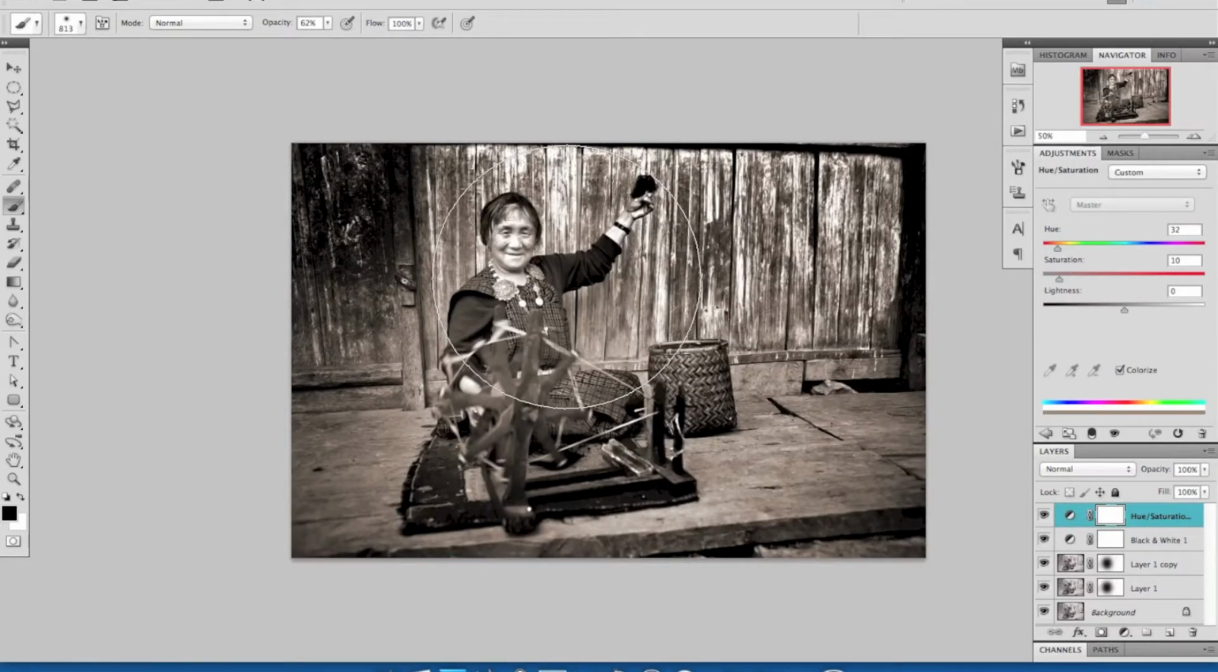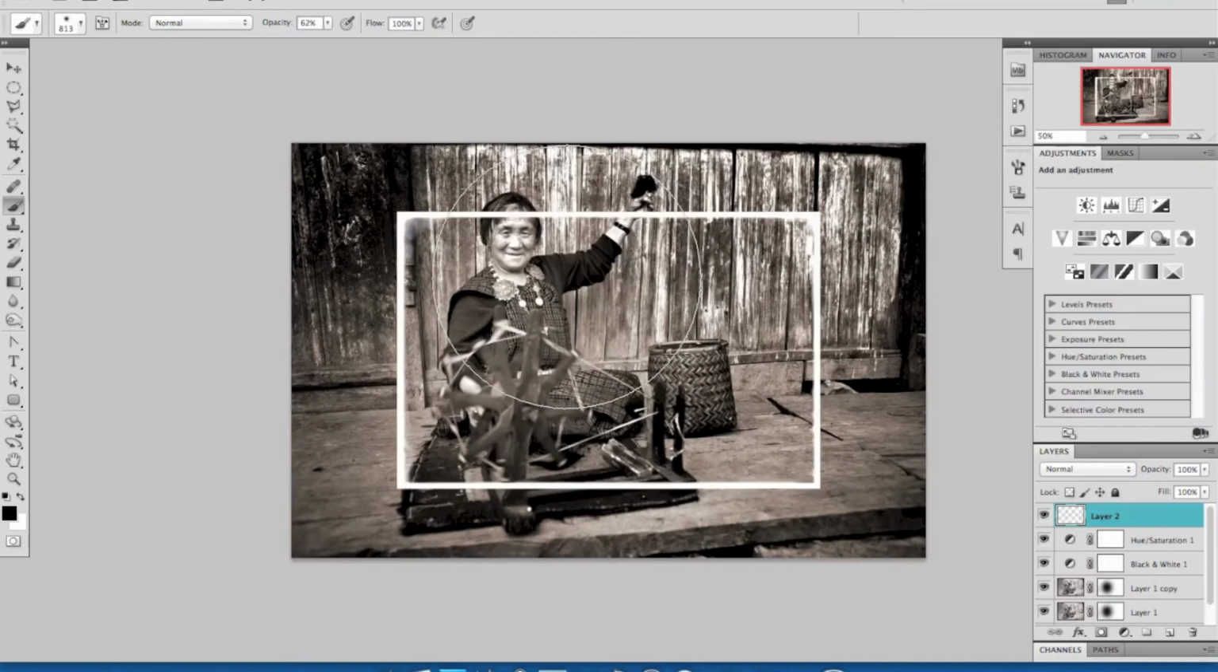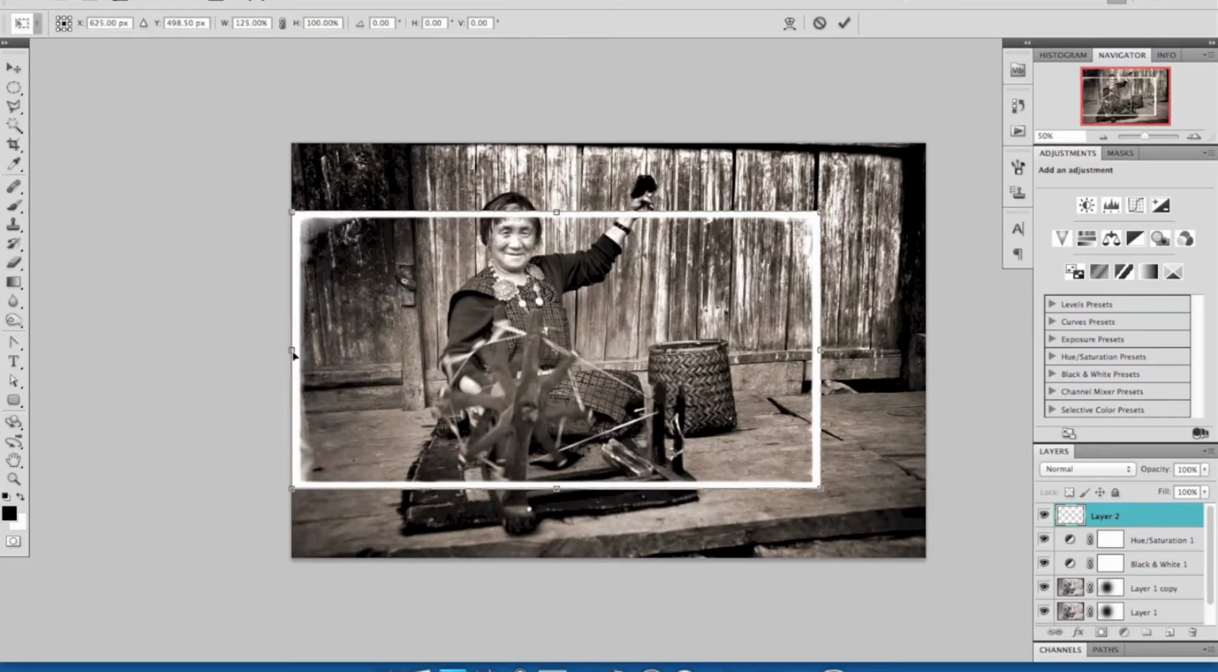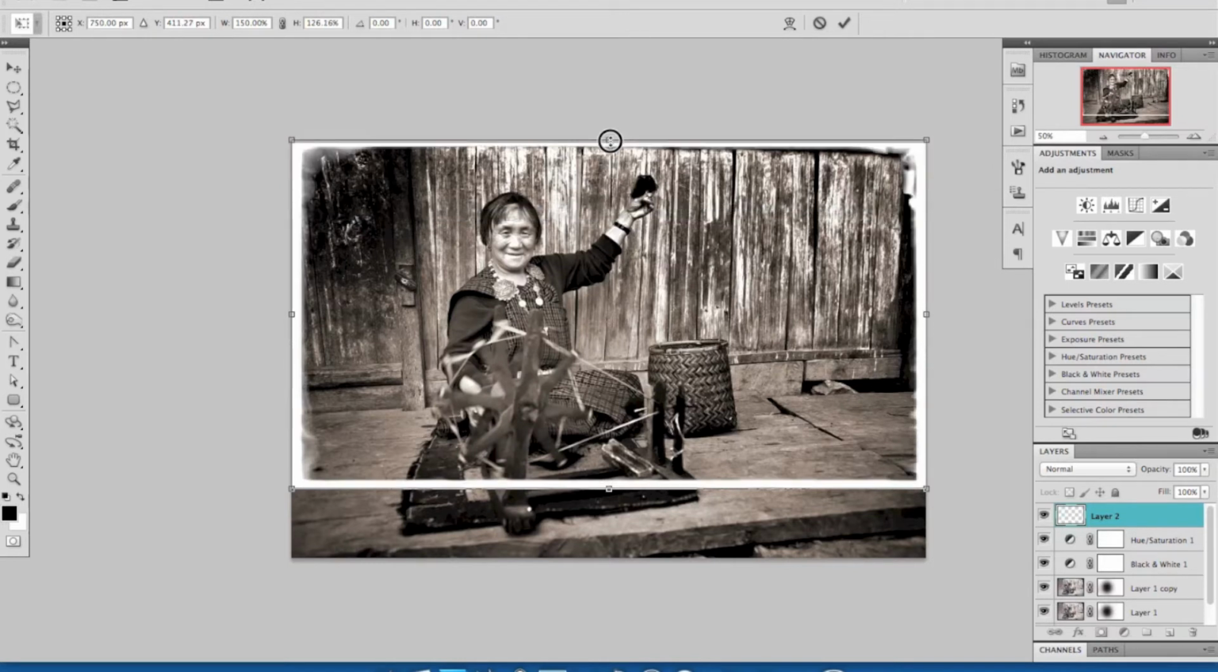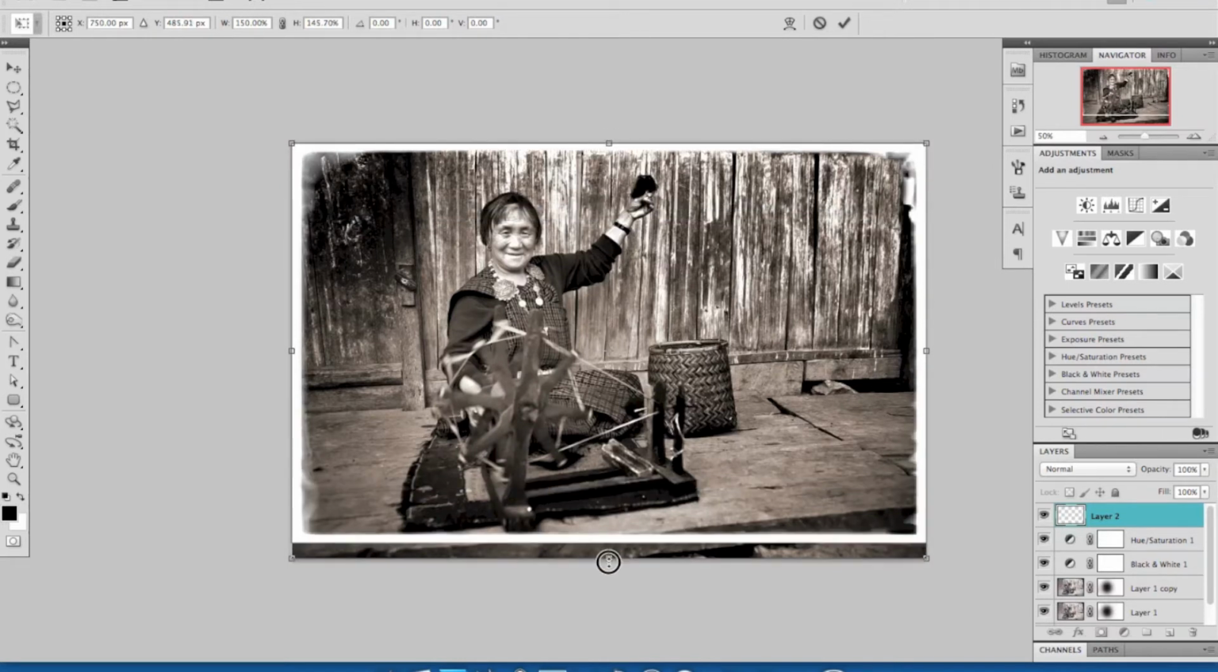Now because that's been copied to my clipboard, I can use the keyboard shortcut for paste, which is Command and V, and that will bring this border onto my image. There it is. Okay, now you can see that that's too small. So with the new layer selected, we're going to use Command and T, which is the transform shortcut. And now I can just drag this border to the size that I want it.